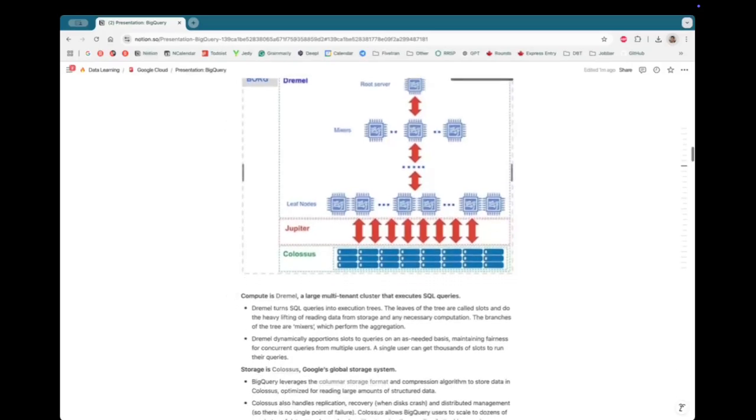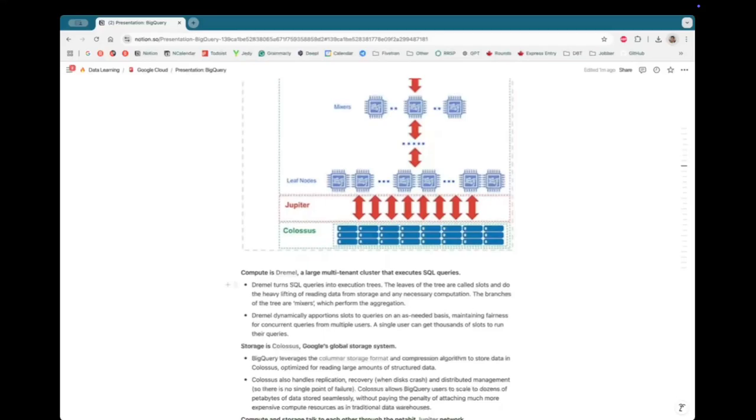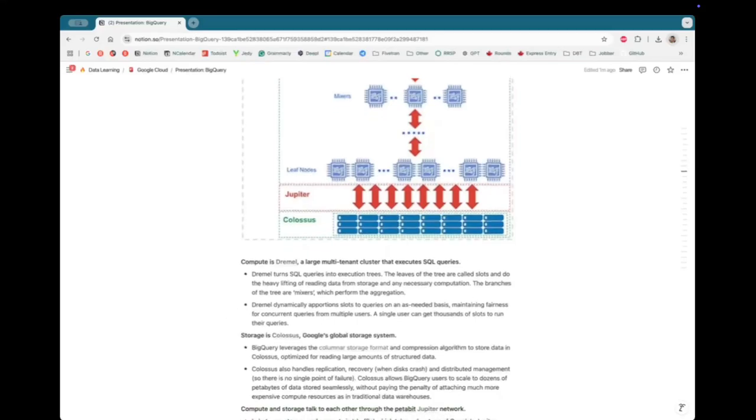The next thing is storage. The storage service is called Colossus. It stores data in columnar format, so in columns, as we talked about. And it actually stores in Google's own storage format, and it's really flexible and scalable.